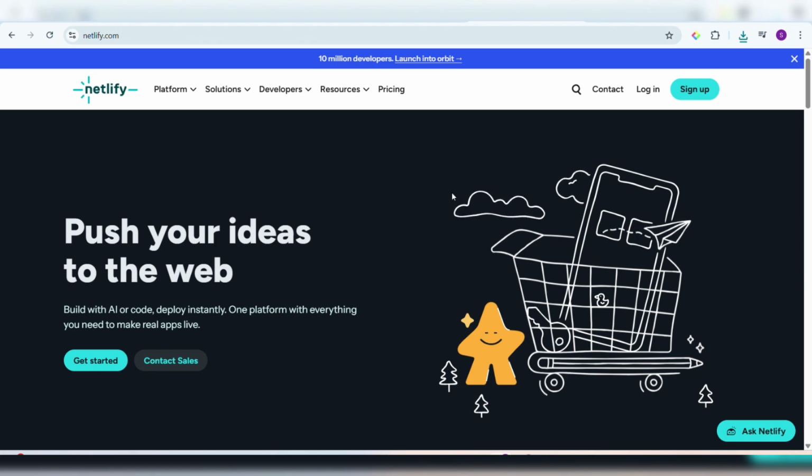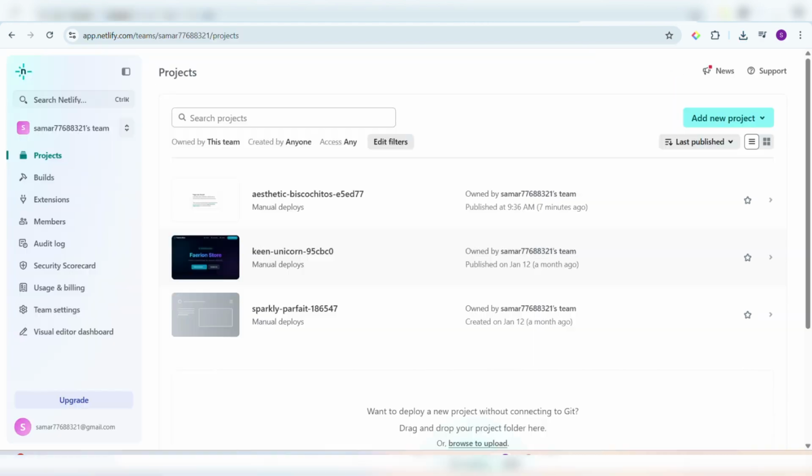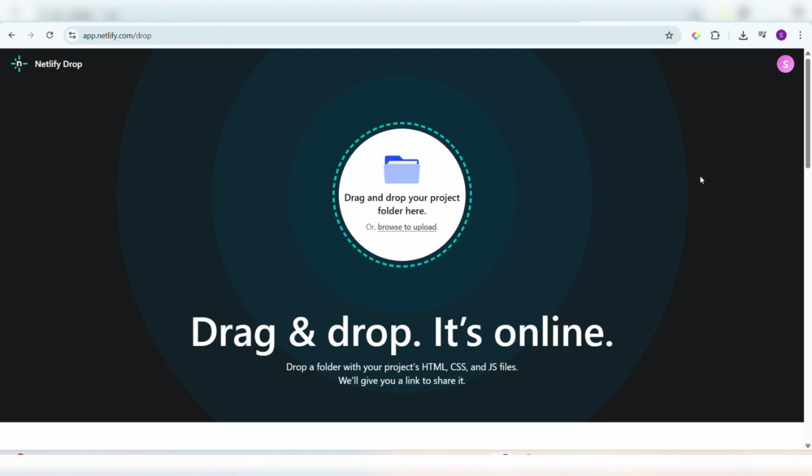In this video, I'll show you how to deploy a website on Netlify. First, go to netlify.com and sign up for a free account. Once you are signed in, you will be taken to your dashboard. From the dashboard, click on Add New Project.